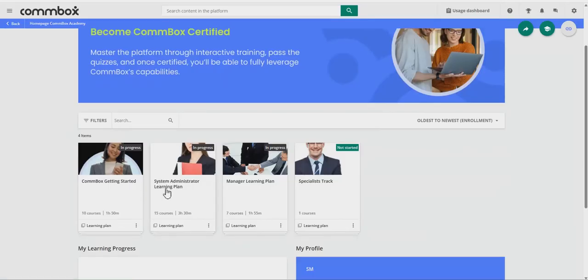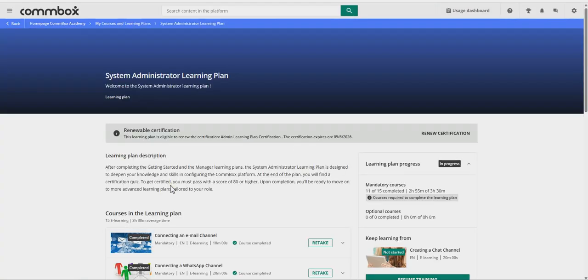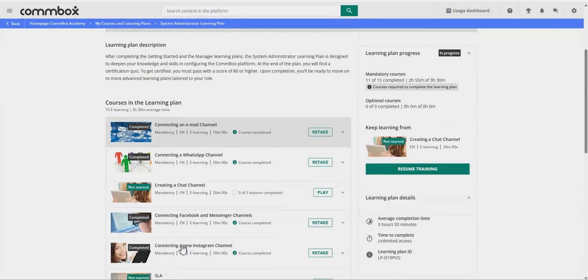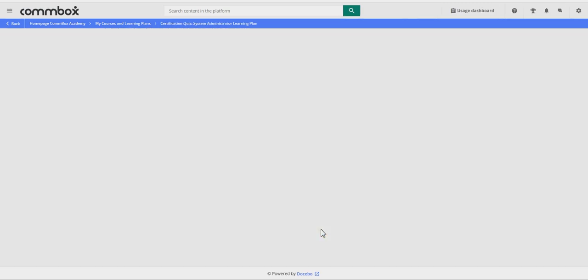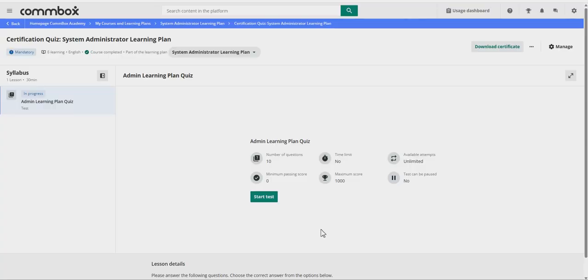Now, let's look at the quiz. It's the last unit in each plan, and its goals are to deepen your understanding of the system's capabilities and evaluate your proficiency level to identify further development areas. Note that you need to achieve a score of 80 or higher. You will receive a personalized certificate upon successful completion of the quiz, and be ready to progress to more advanced learning plans customized for you.